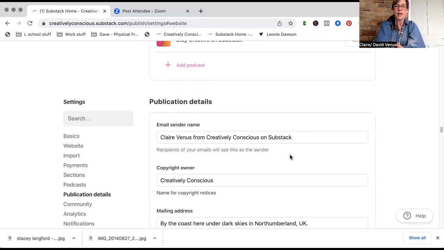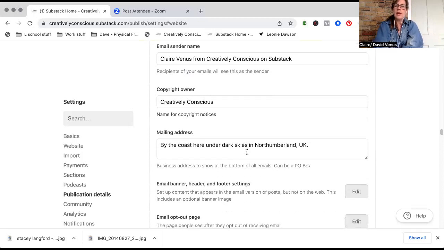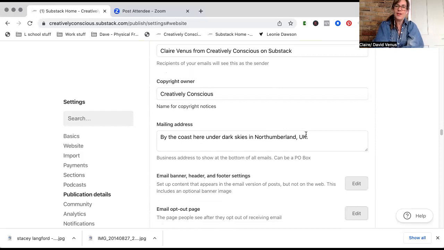I'll have that set up so they know. I could change that to Claire Venus. It doesn't really matter, but that's fine. I'll just put this kind of whimsical mailing address, because obviously I don't need to put my mailing address on the internet.